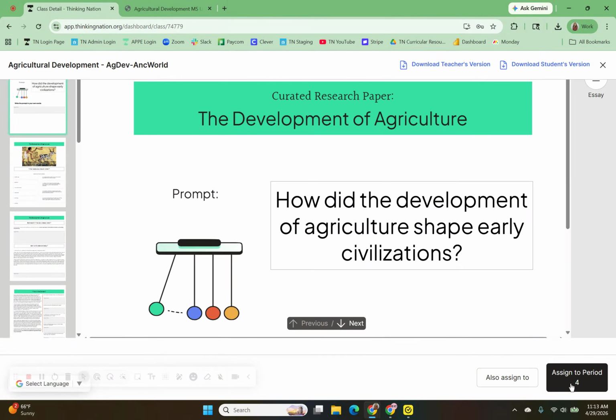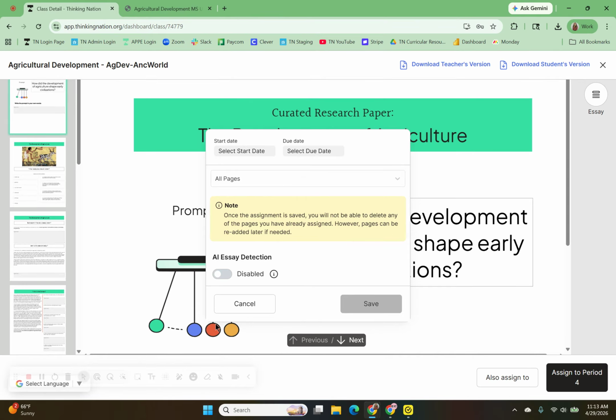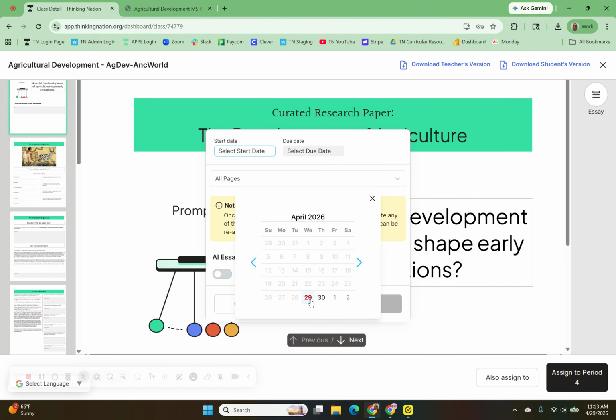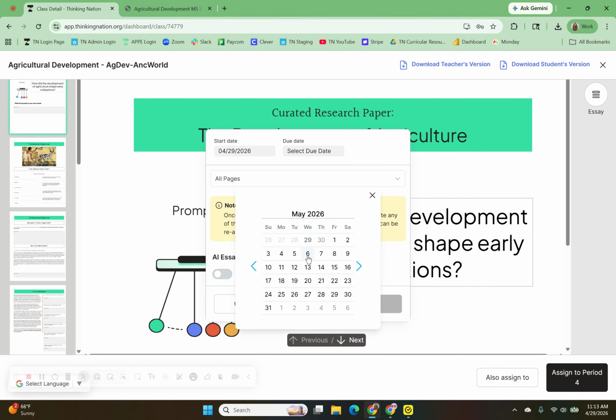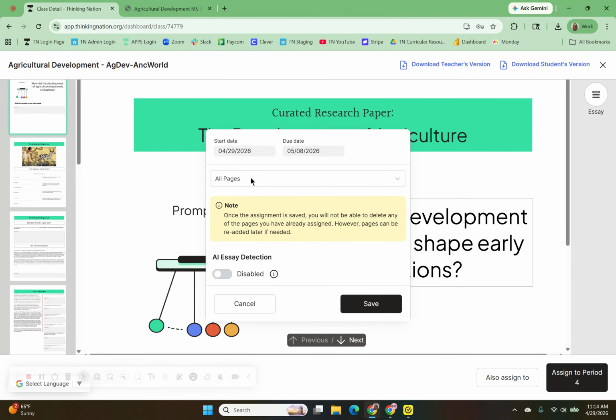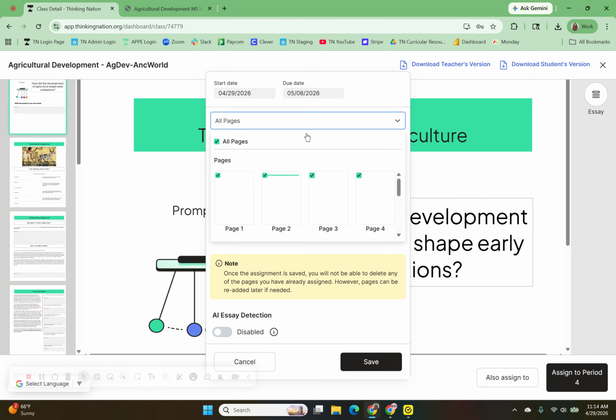So we are going to go ahead and assign. The configurations here are a little bit different, and I'm going to show you why. So if you want the start date to be today, and then the due date to be, let's say they get a week, and let's say they have a little more than a week. This is a longer assignment, which is fine. So let's say they have that long. Here's something you should note. This is a page selector. You can actually select which pages the students will see on their end.